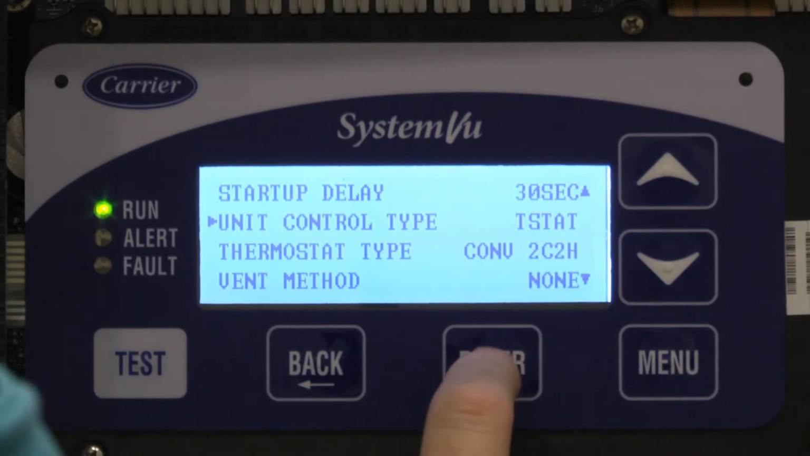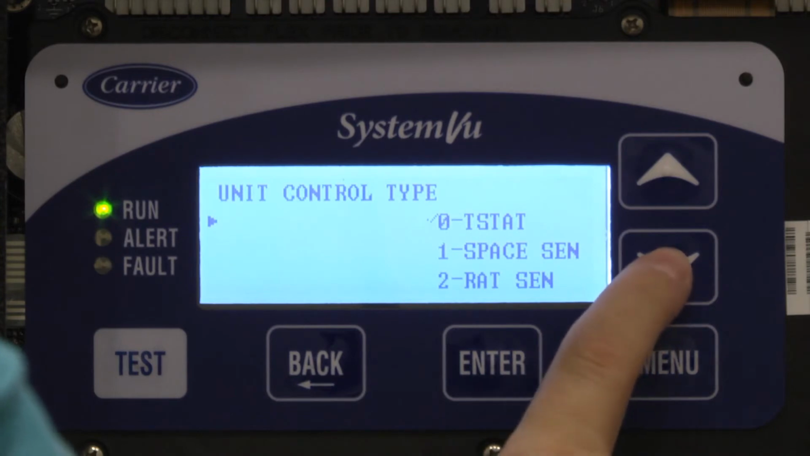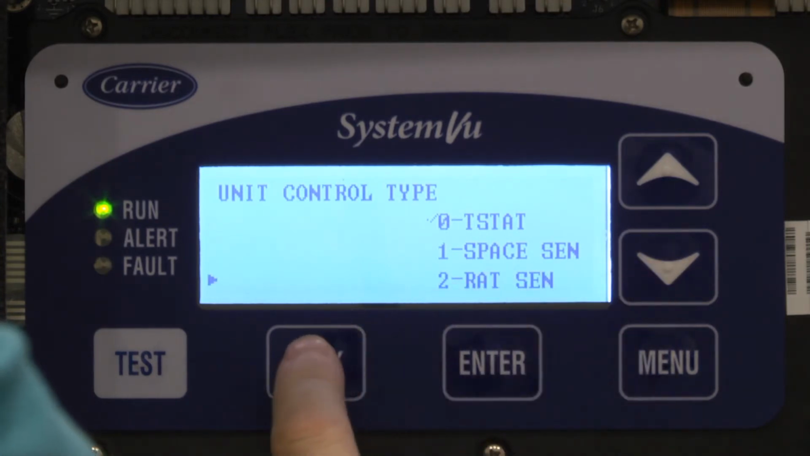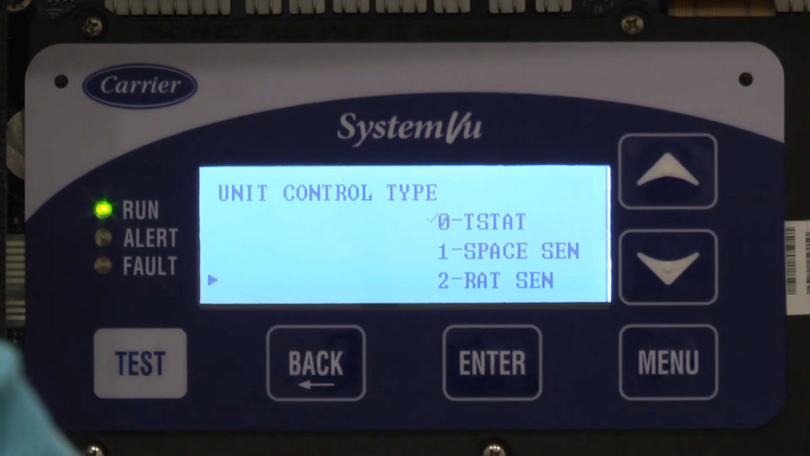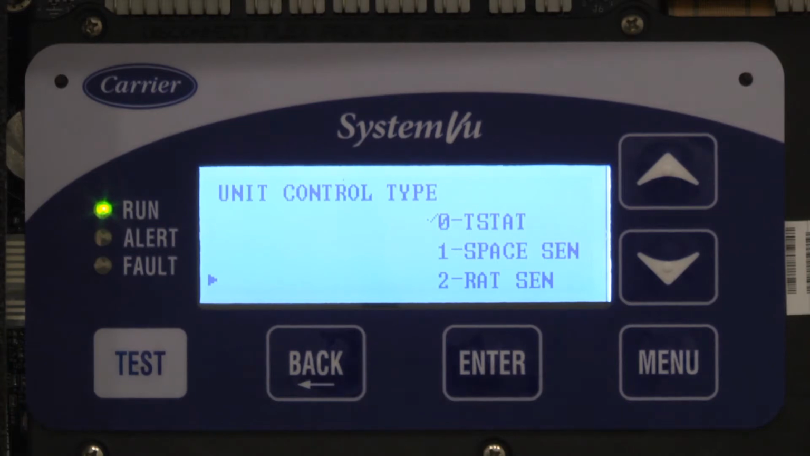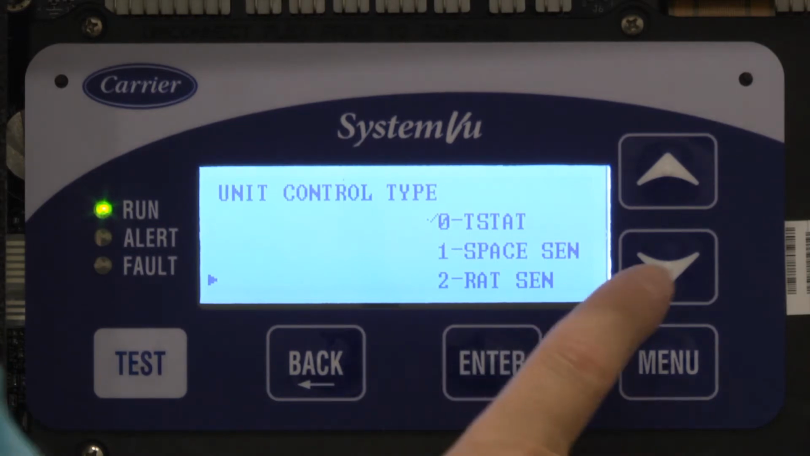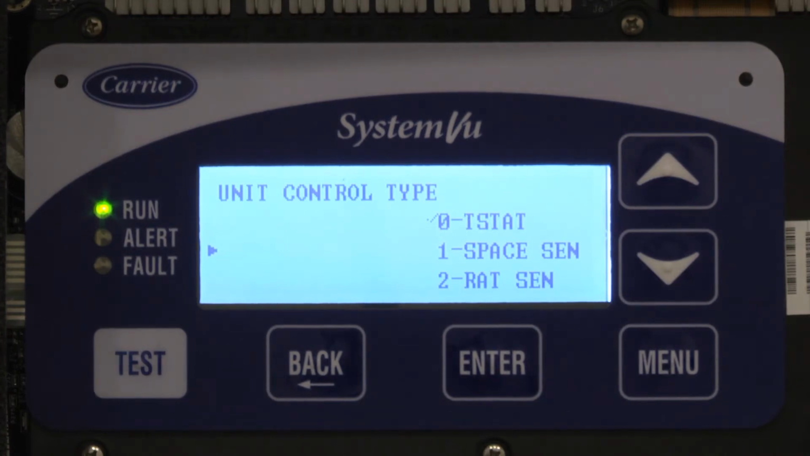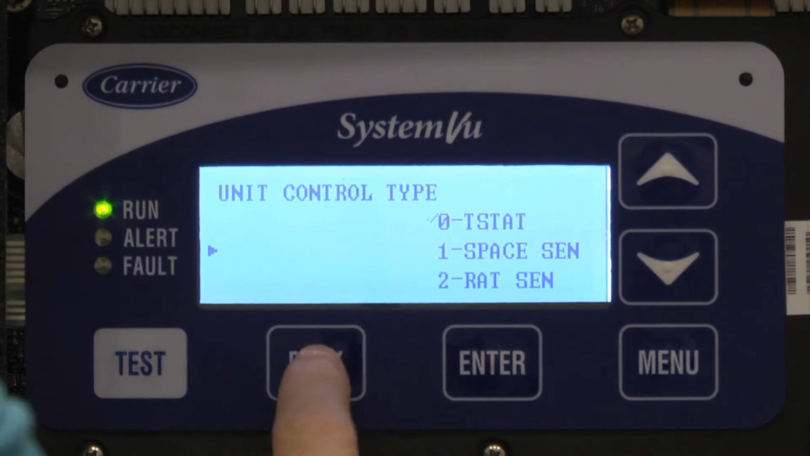As you can see, it's defaulted to Thermostat. So T-Stat, it's defaulted to that. You can change it to Space Sensor or RAT Control. As the unit shipped, it's set for T-Stat, meaning the machine's not going to run and do anything until it gets inputs on the thermostat inputs. Once you set this to Space Sensor, it's going to start reading the Space Sensor input and controlling right off the bat. So it's important to know that.